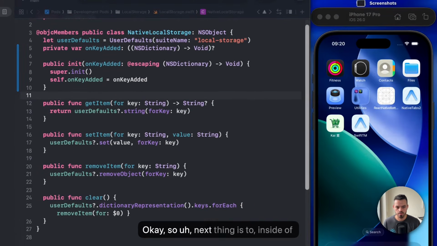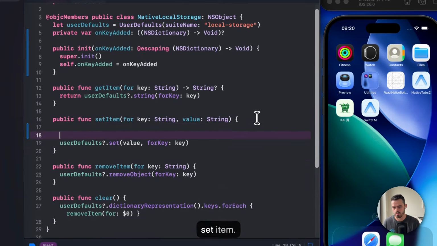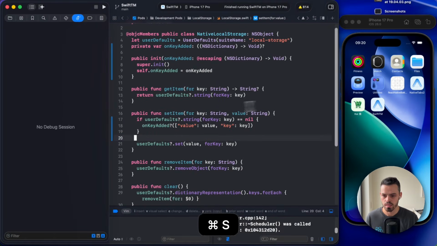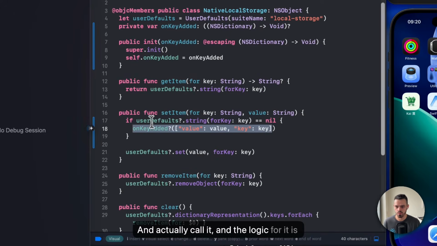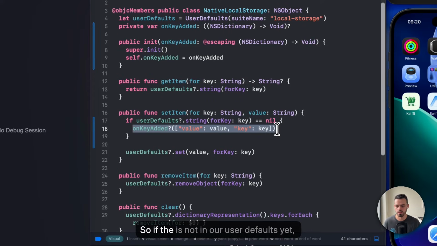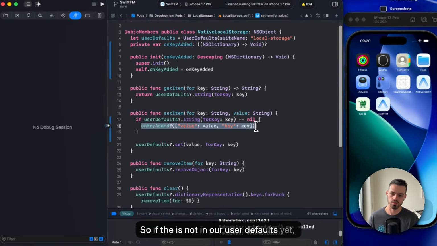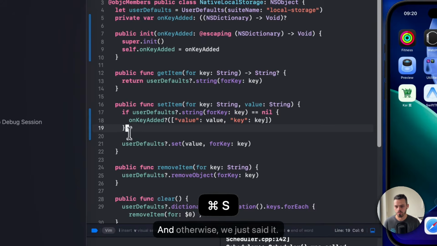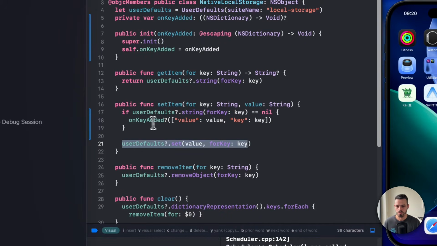Okay, so the next thing is, inside of setItem, we need to add onKeyAdded and actually call it. And the logic for it is that if the string for a key we are adding is nil, then we will call onKeyAdded. So if the key is not in our user defaults yet, we call onKeyAdded because this is most likely a new key in that case. And otherwise we just set it, and we notify JavaScript only about new keys.